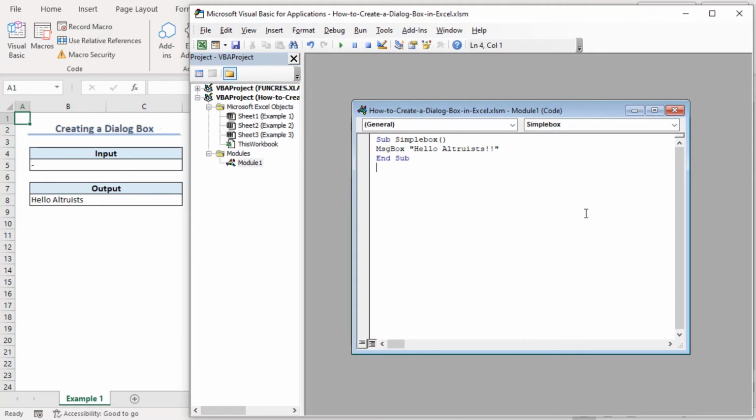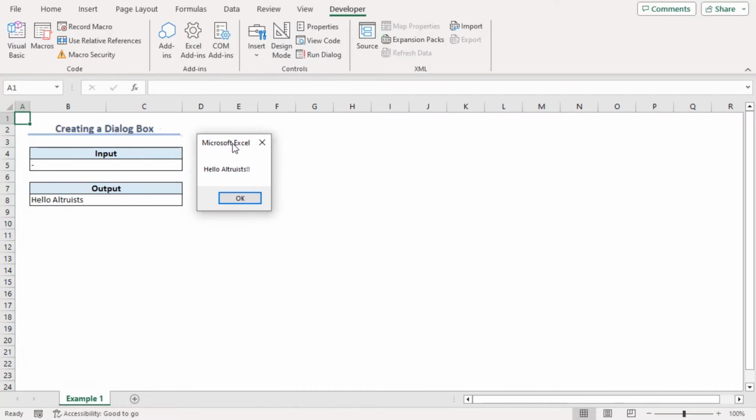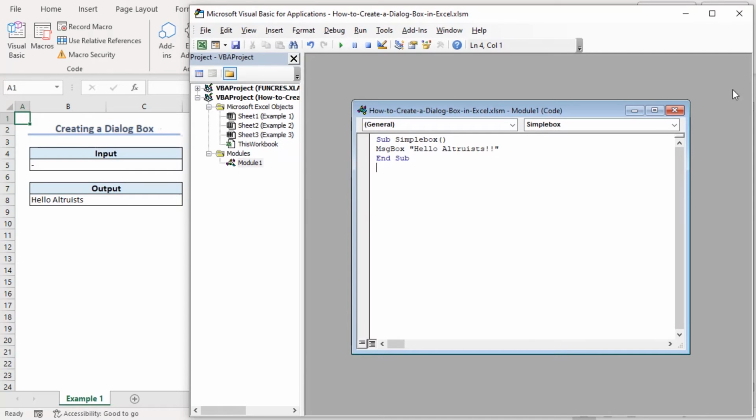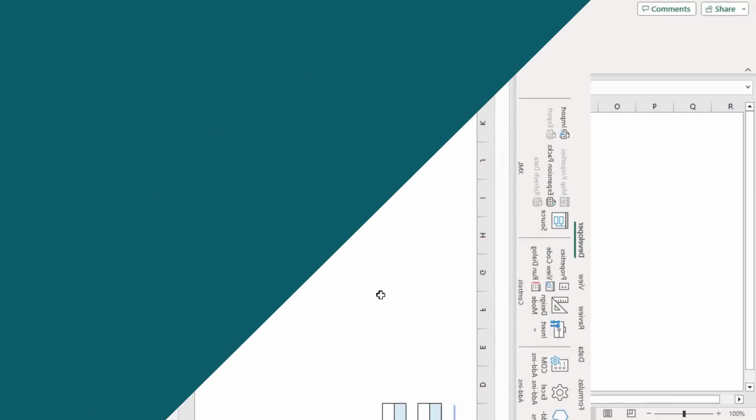Now, you need to understand that modules are applicable throughout all the worksheets of your workbook. Now, let's run the code using this icon or press F5. From here, we can see our macro name, SimpleBox. Click on Run. As we can see, our output is Hello Altruists. Okay, now let's cancel the window and move to our second example.